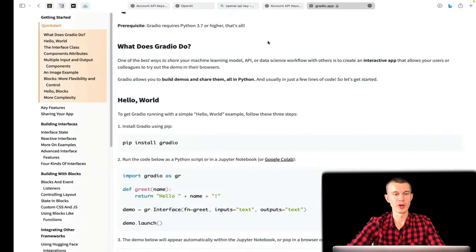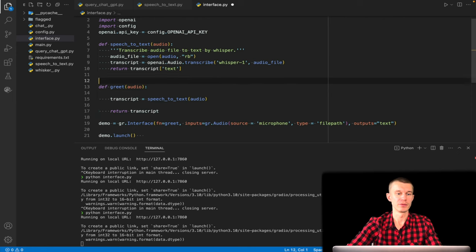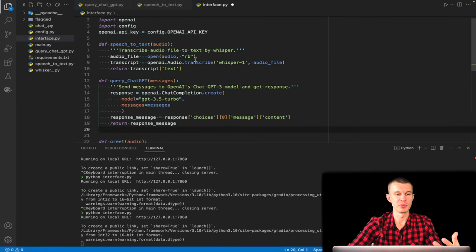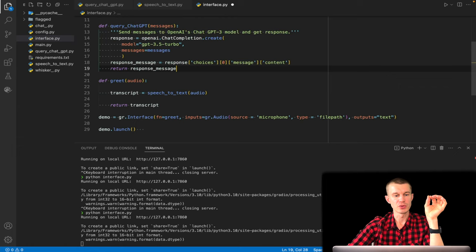Going back to our program, I've put that example that we have used when playing with the ChatGPT API into a separate function as well. Now, this requires some attention.